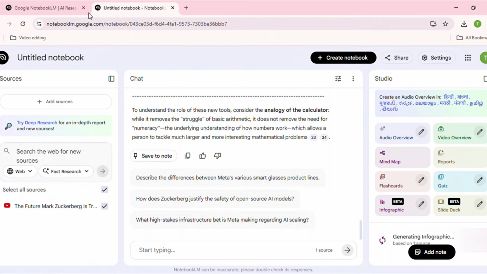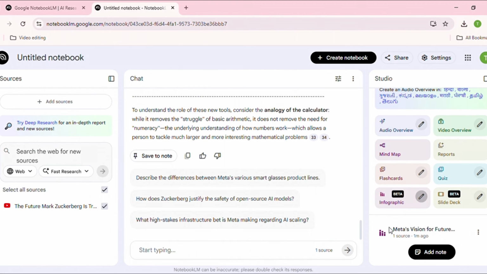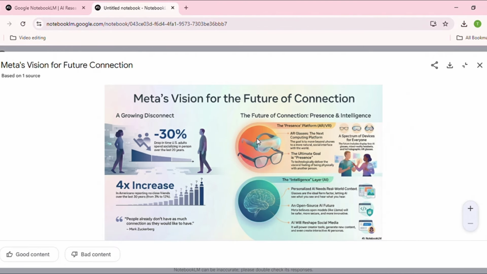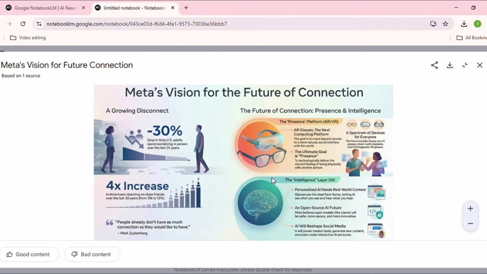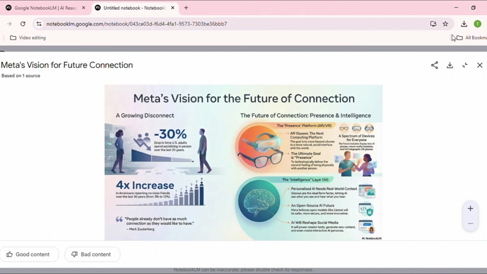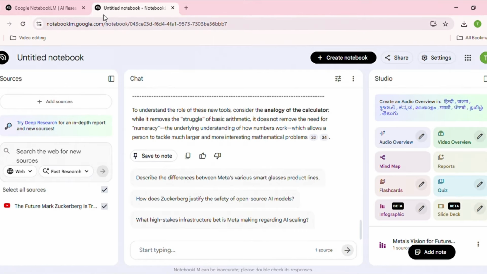Another really powerful thing you can do here is infographics. Just click on it, and instantly it generates everything for you. Take a look at this. Meta's vision for the future of connection. It breaks down the entire podcast into a clean, visual graph. So instead of listening for hours, you can understand the big picture in seconds.